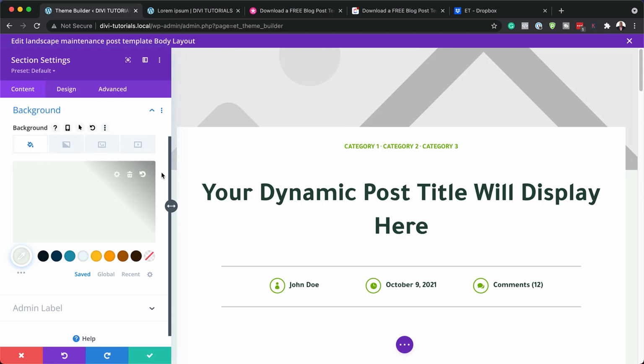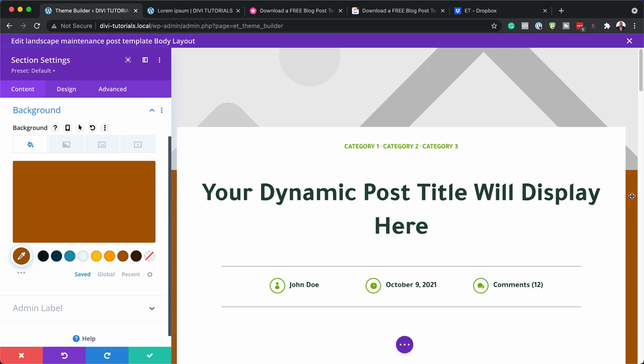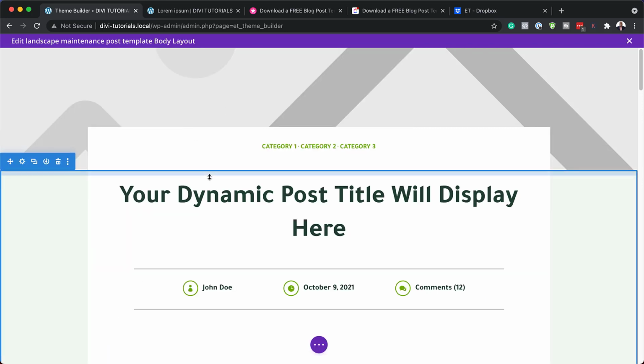I'm going to come over here to the background because I can see there's a background color. So if you have your own color palette, this is where you want to go in and choose your color, and you can see it is updating over here in the back. Okay, so that is where you change your section colors. Again, I'm going to close out of that.